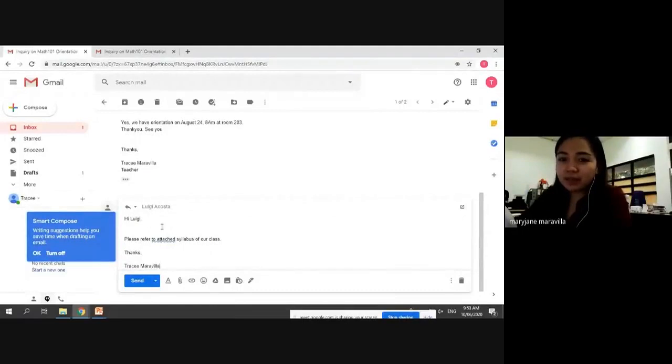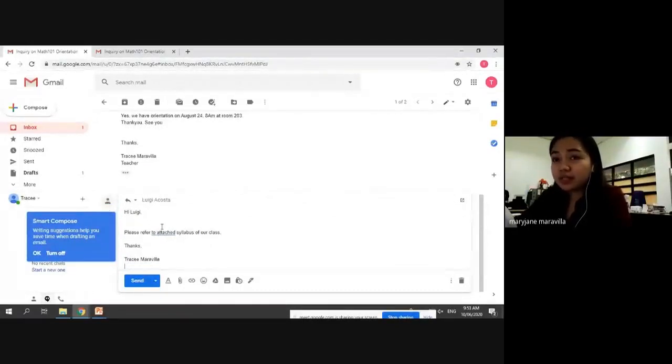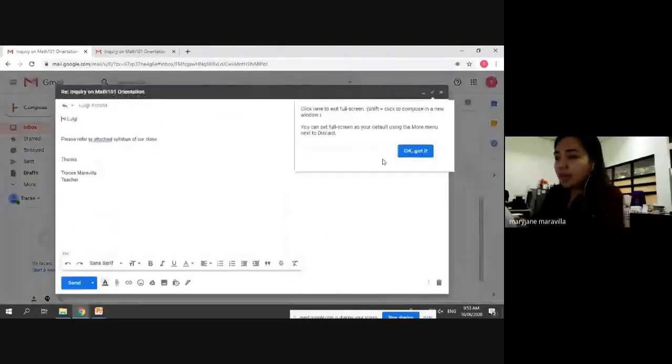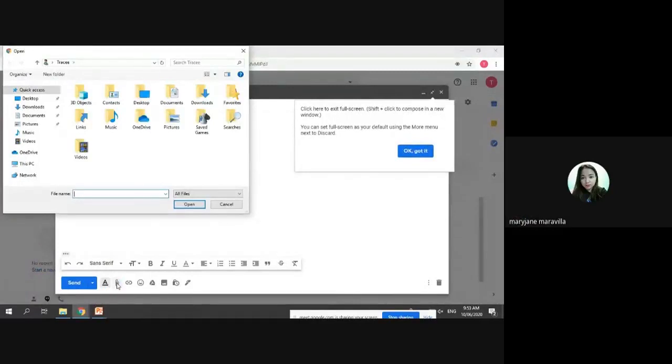Now again, I am typing my name, I am typing my closing address, and later on, let's check how we can simplify because we're not just emailing one person only. We will email probably hundreds of students. So let's simplify that by signature. But for now, in the meantime, let's attach a file. So by clicking on the pin icon here, which is attach file.